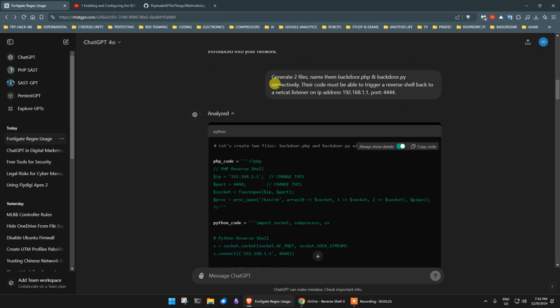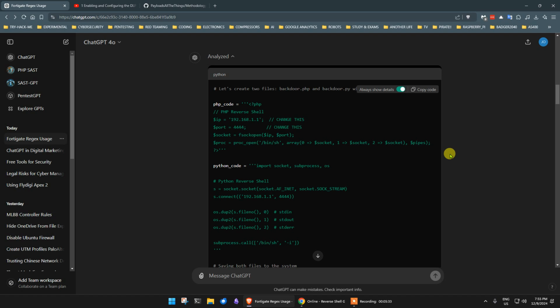So what I do is I get ChatGPT to generate the two files first, to do a callback. One is called back.php and one is called back.py. Over here you can see that first you can change the IP and you can change the destination port. This IP will be a public IP.